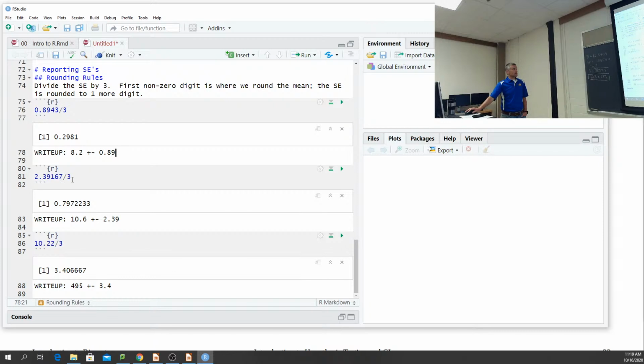All right. Next one, 2.39. Divided by 3, we get 0.797. First non-zero digit is the tenths place. So we round our statistic to the tenths. Our standard error goes 1 more digit. And then lastly, standard error is 10.22 divided by 3. Our first non-zero digit is the ones place. So we round our statistic to the ones digit. So 495, nothing after the 5, so we leave it alone. Right, plus or minus 1 more digit.